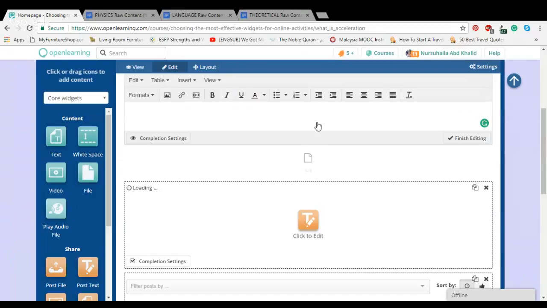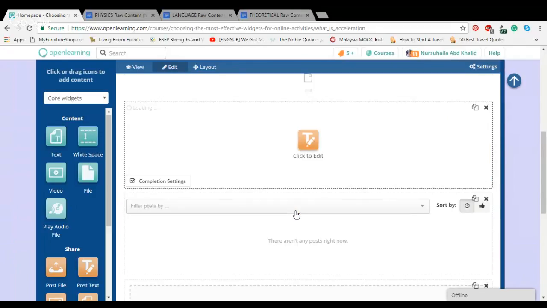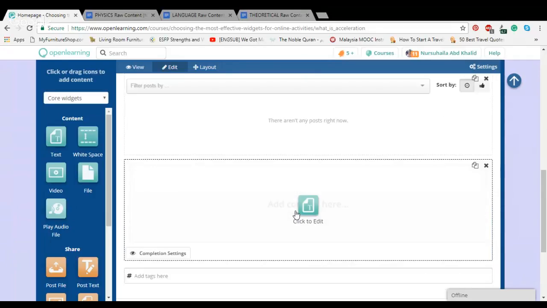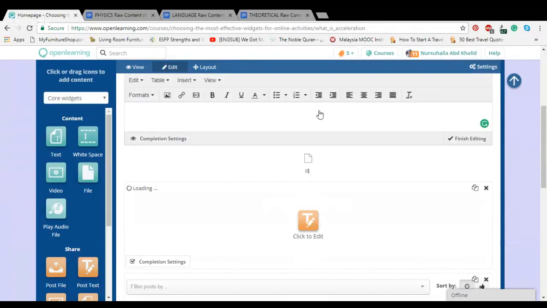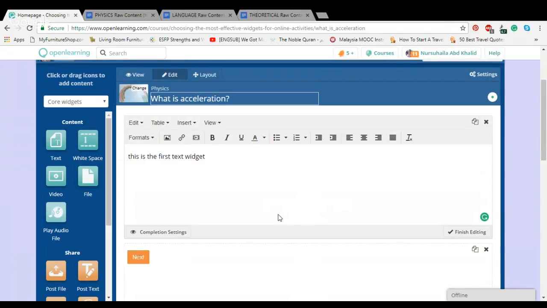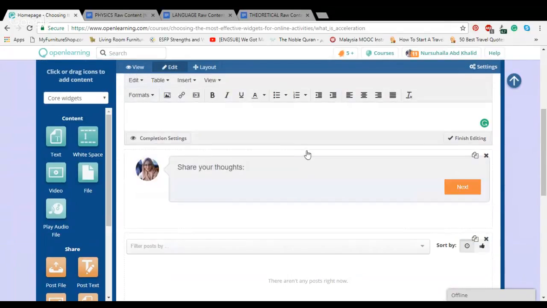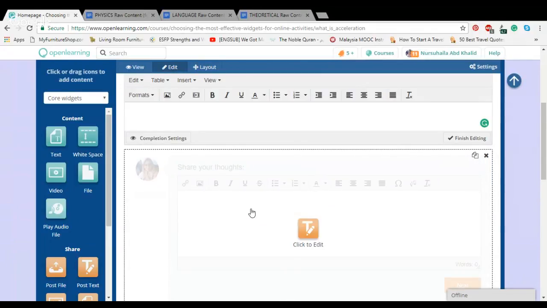So now you have 1 text widget, and then you have the post text widget as the second widget on the page. See? Now you have the post text widget in between the 2 text widgets that you put in just now.